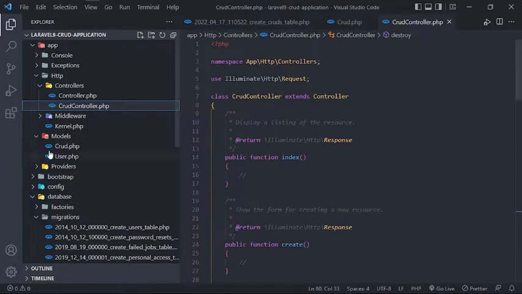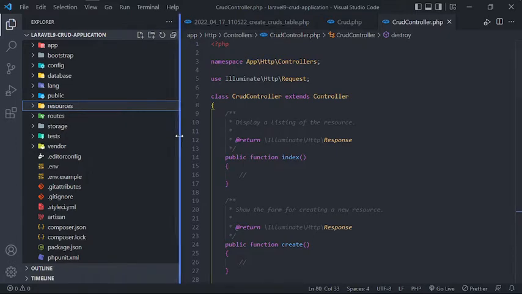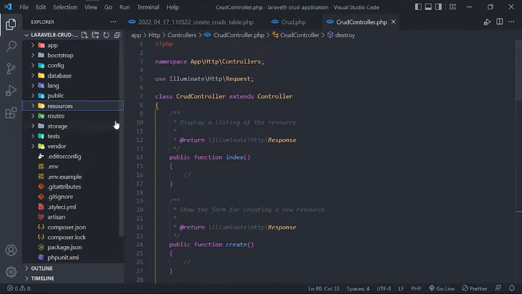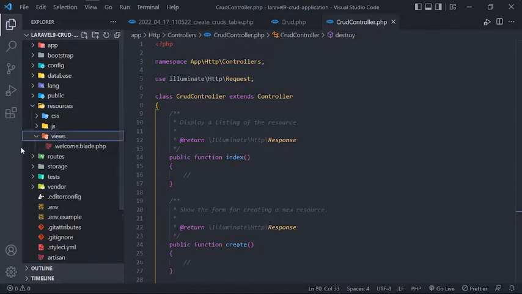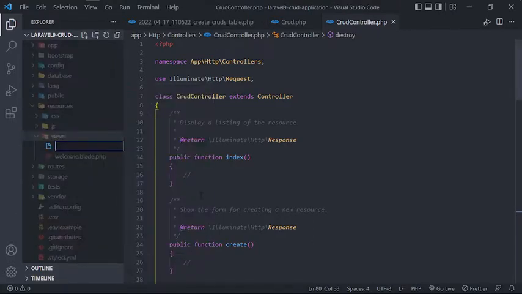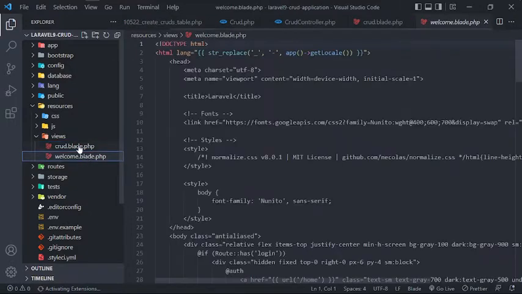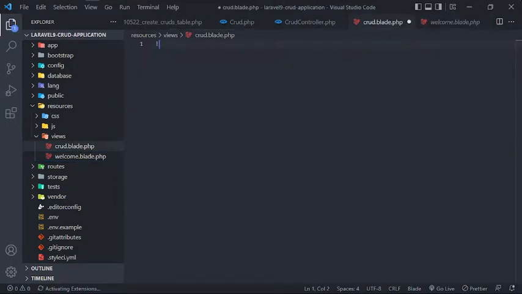Next, we need to create the UI or the page for our CRUD application. We need to go to resources, views. Then we need to make another file called crud.blade.php. Enter. And we need to make an HTML boilerplate.